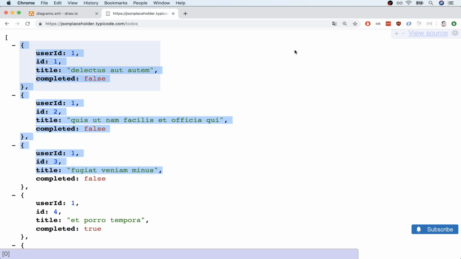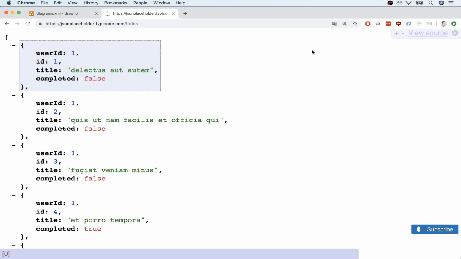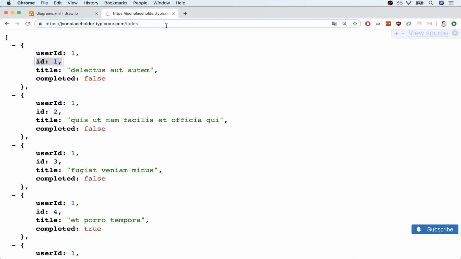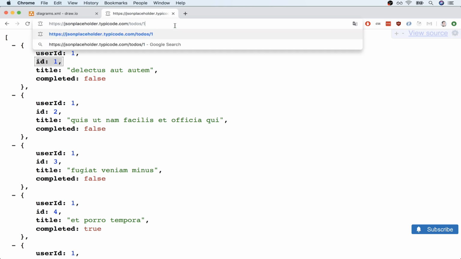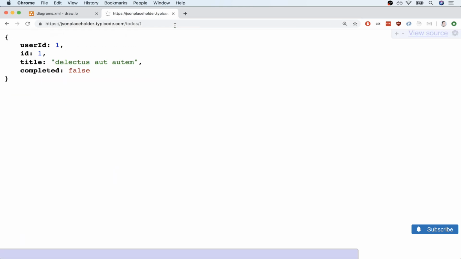Now we don't really need this whole list. I just want to try to fetch one individual item. So to fetch just this first item off the list, or the to-do with an ID of 1, we can modify the URL up here slightly. At the very end of the URL, I'll add on /1, like so. Once I visit that link, I'll then see a single to-do appear on the screen.